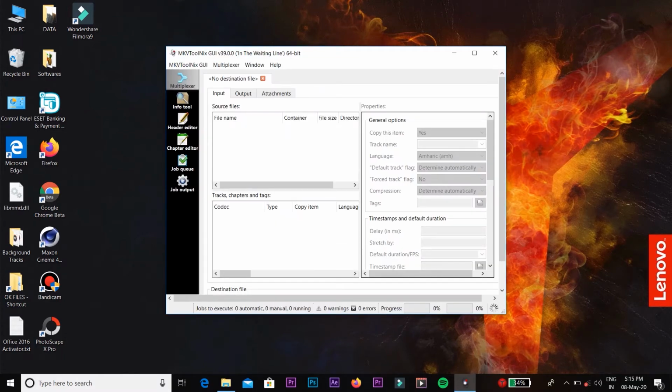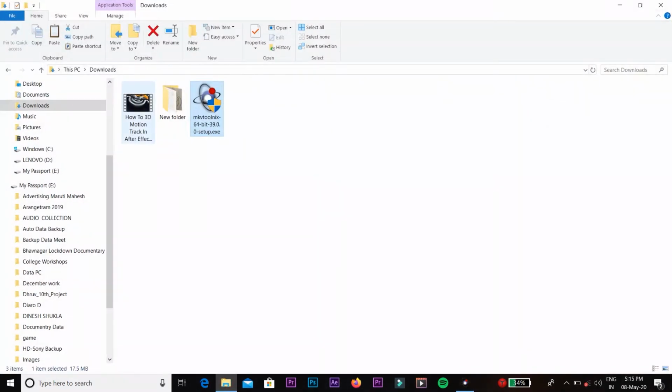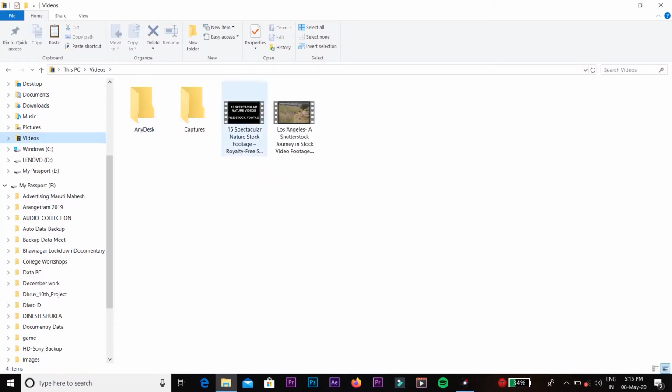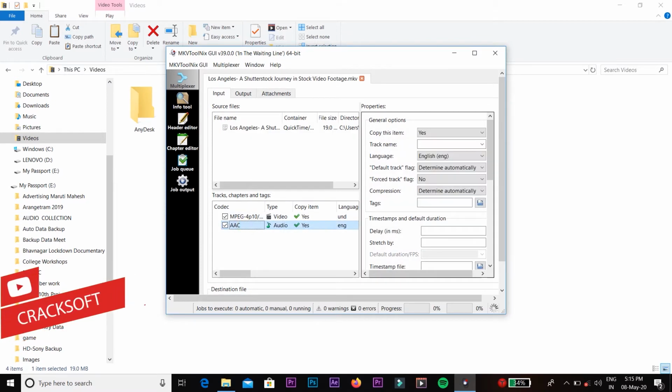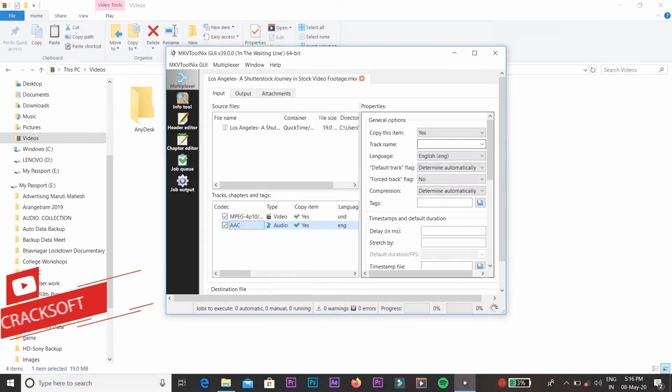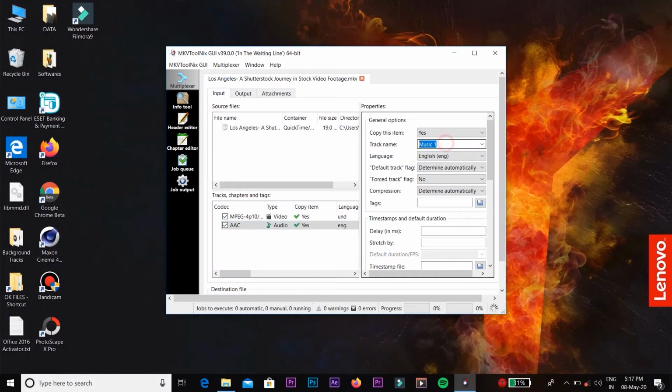This is the basic interface of our software. You have to give input file from here. Now we will add any video file to here, such like this. See, there is one audio file here and one video file here. Now we will give the track name that music 1.